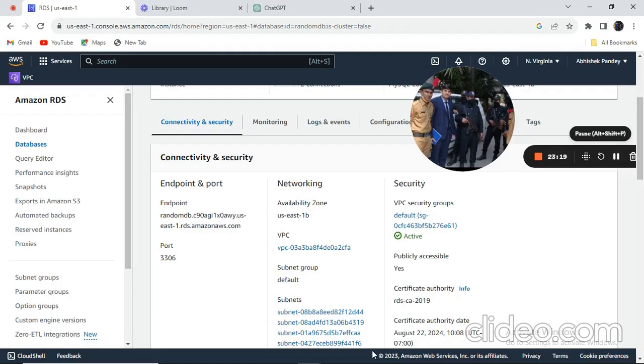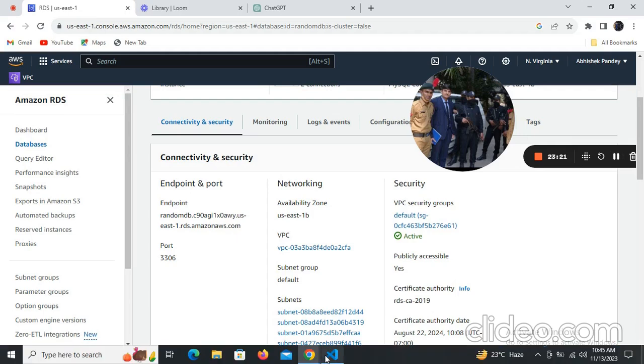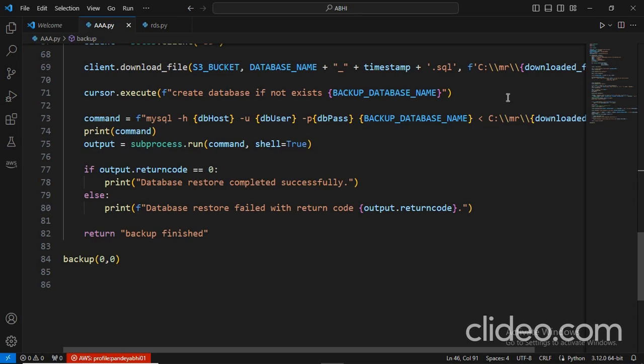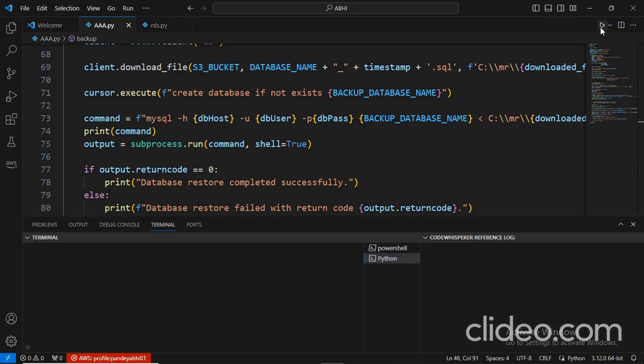So let's run the code and see what happens, whether the code runs or not, and whether the backup goes to the S3 bucket and to local storage at C colon hyphen hyphen mr. So let's run the code. We run the code here.